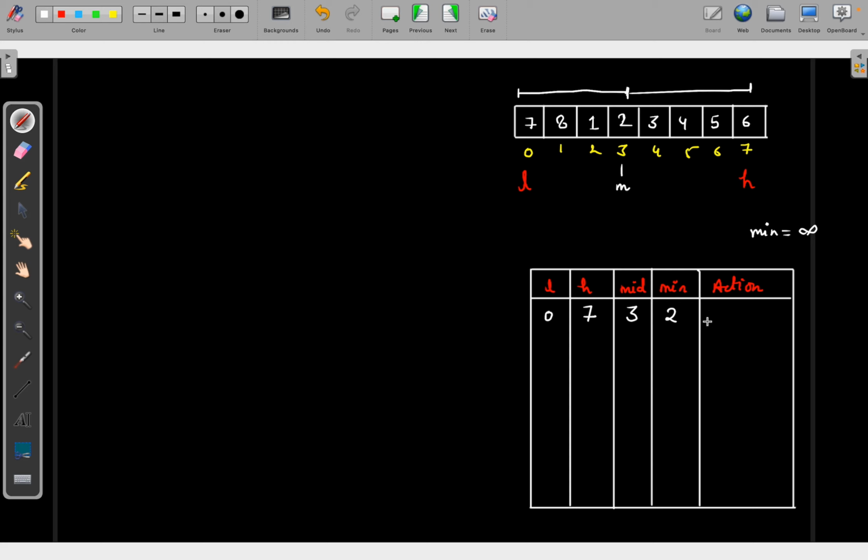And what will be my action? My action will be high is equal to mid minus 1. So my high pointer will lie here. Once my high pointer lies here, my low index is still 0 and my high index is 2. What will be my mid? Mid will be 1.